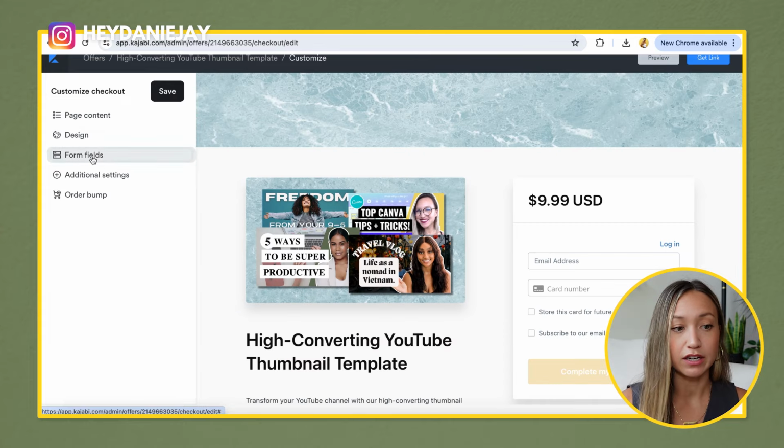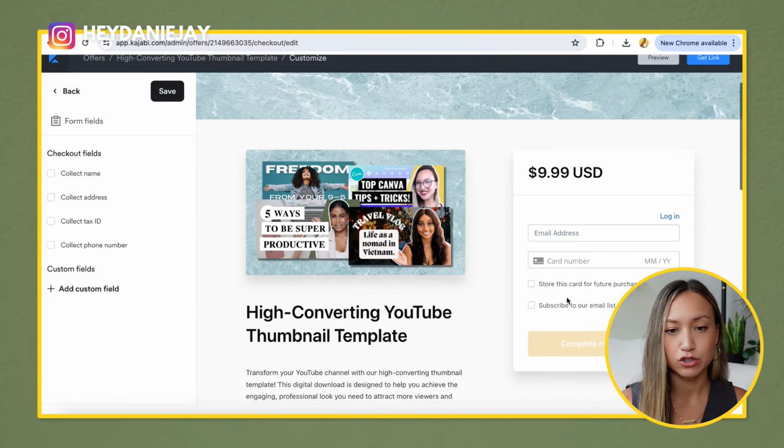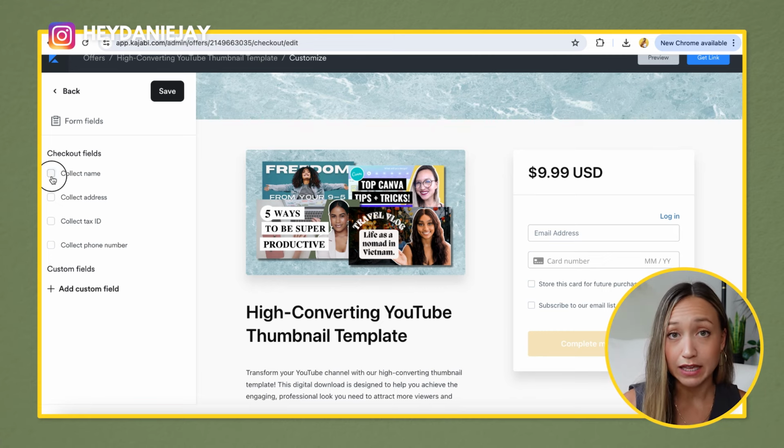Now, the next thing you'll click on is form fields, and you can see here, this is your form right here. Now, you're automatically in each form for checking out going to grab people's email address and their credit card number, but I also like to collect names because I want to send people emails where I address them by their name. So I add a name.